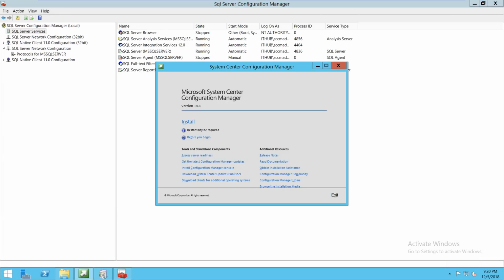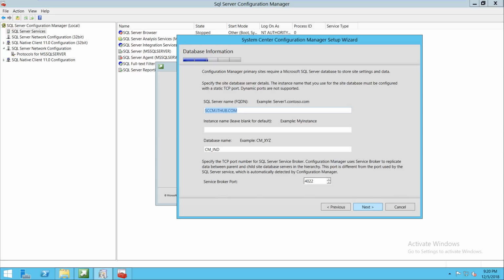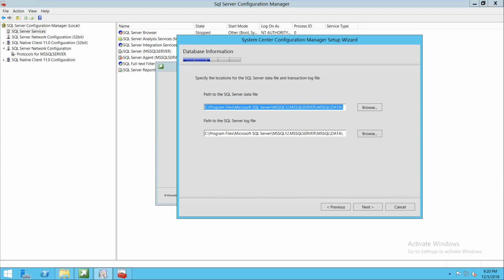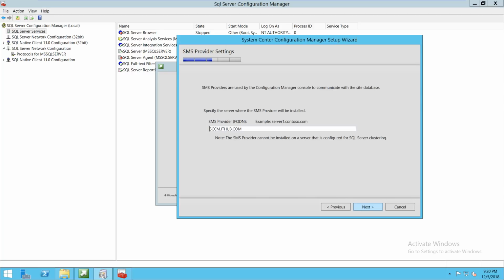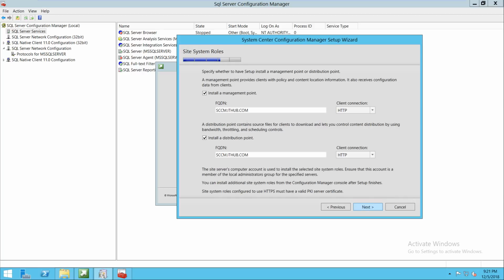That's it. So just come to our SCCM installation page. Click on next. If you are able to proceed with this, it means your connectivity with your SQL Server is okay. Click on next, and click on next. Here you need to select the option, configure the communication method on each site system role. Don't select the first option because we want to use HTTP for communication between our SCCM and client machines. So mark the second option and click on next.